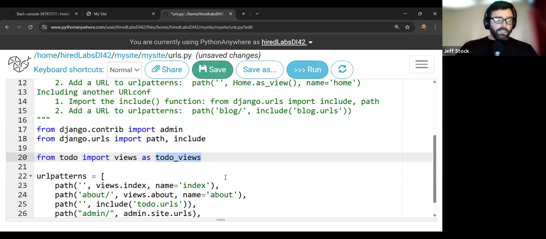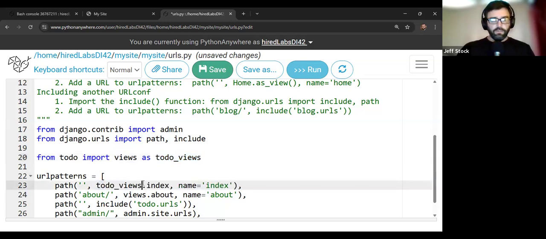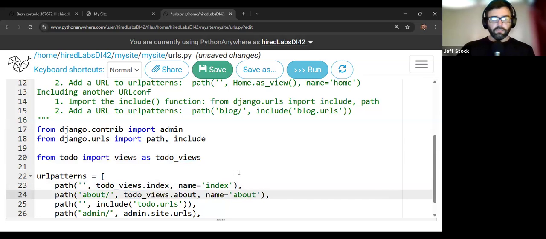The other thing that we need to change and update here is just these references. So I'm going to copy this todo_views. I'm going to change my views.index to todo_views.index and todo_views.about, which should be roughly the same thing as we had before. This shouldn't change any of the functionality we've had.